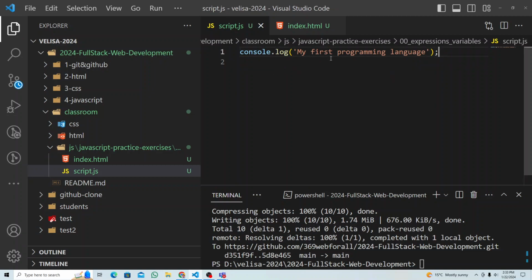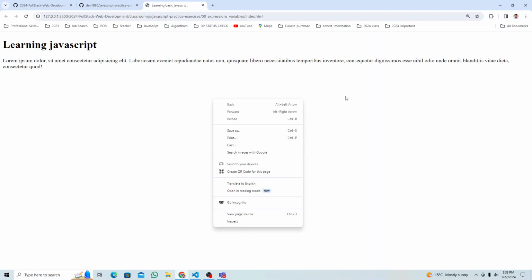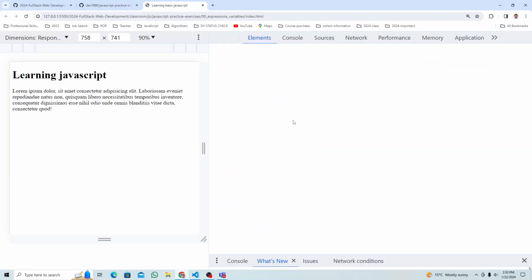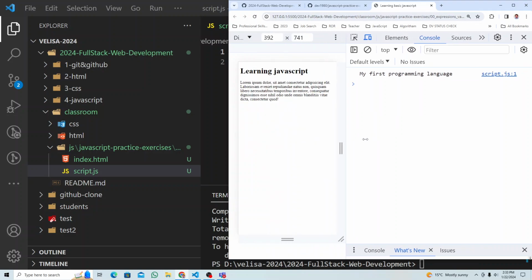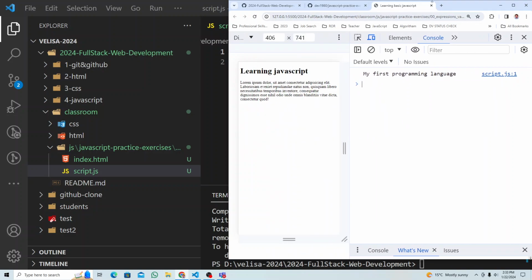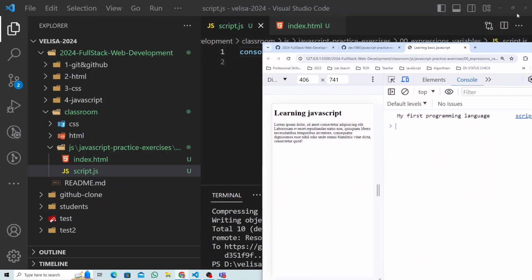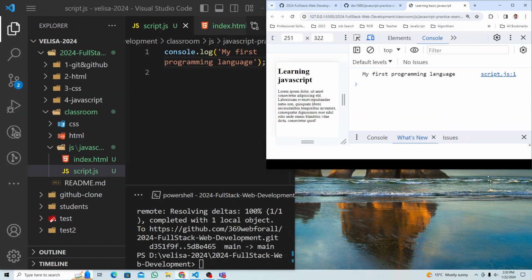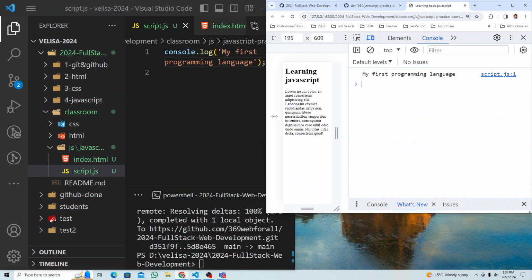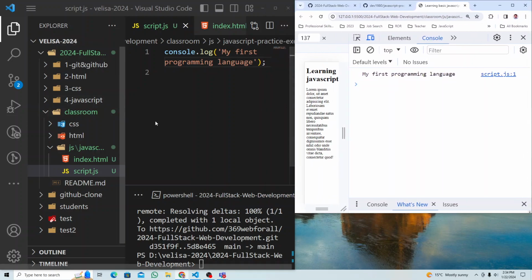Okay, so console log, my first programming language, right? And let's check if it is connected. So inspect. When you inspect your page and console, you see here, so everything is working fine. Okay, now, right? So let's keep it. Drag it to the corner. Good to go.